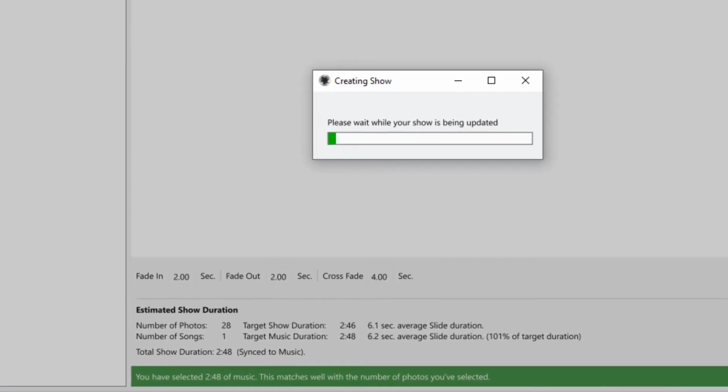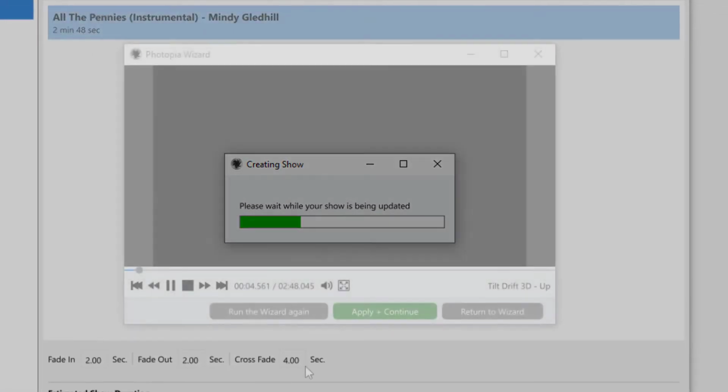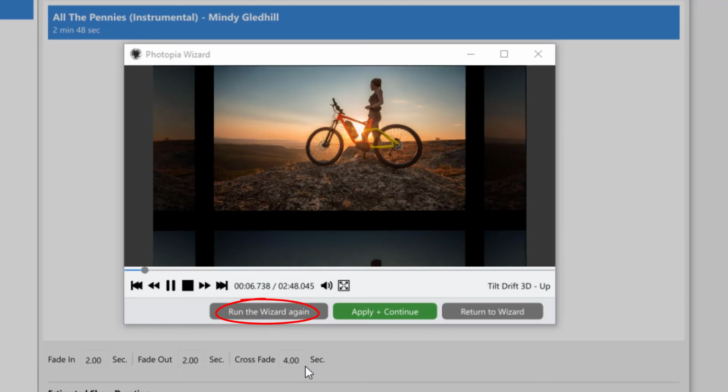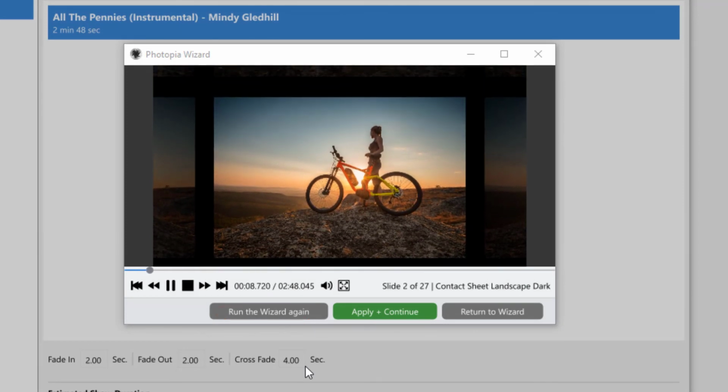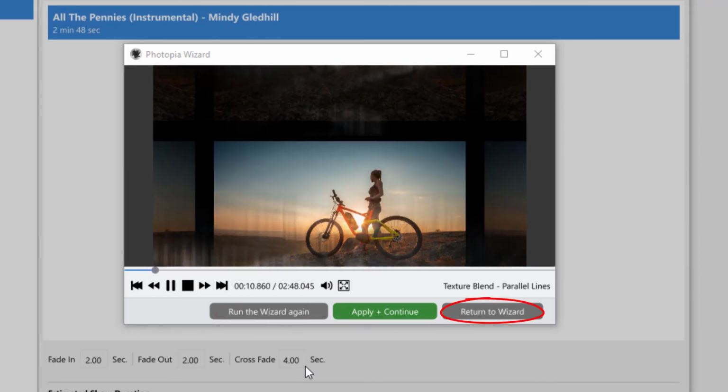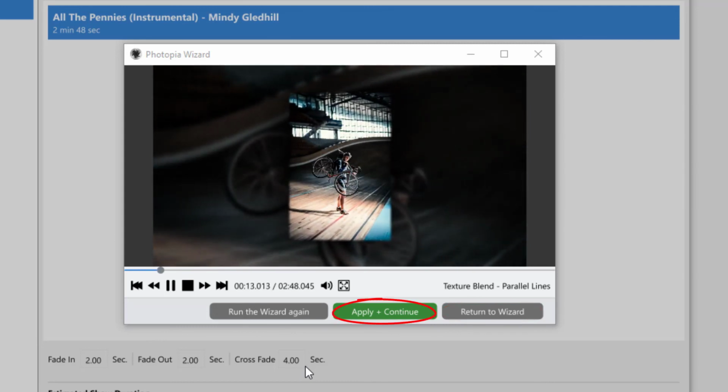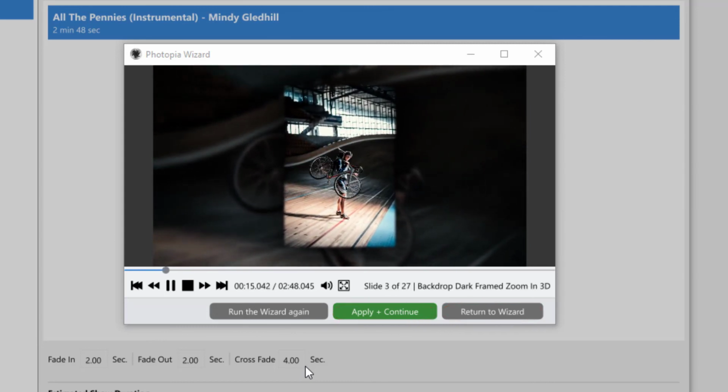Photopia will then give you a preview of your new show. From here, you can either run the same wizard again, start all over with a new theme, or apply this theme and continue to the main user interface for final touch-ups.